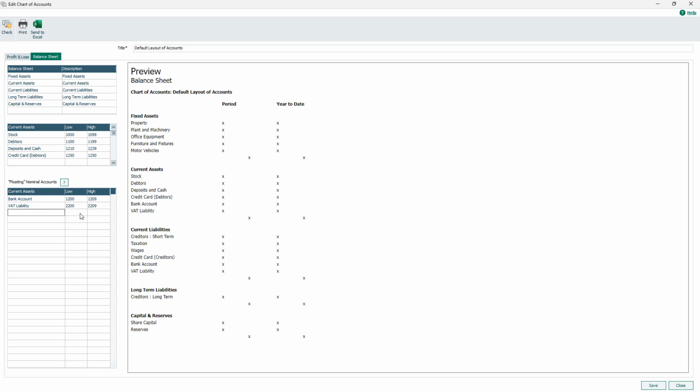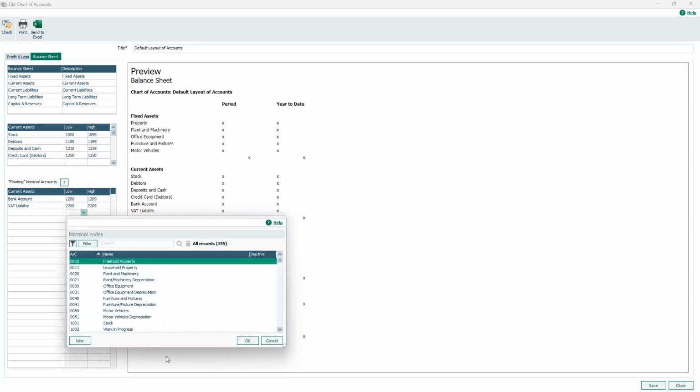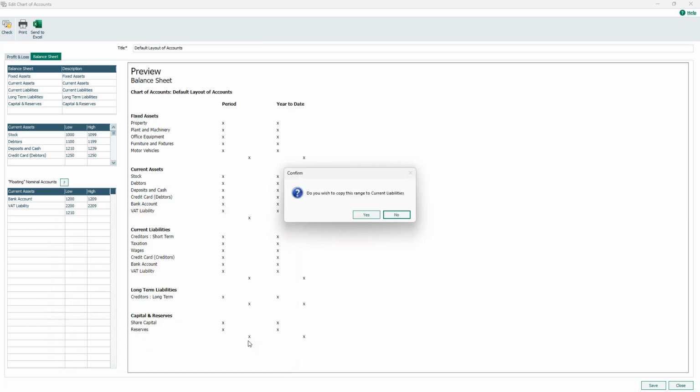Now, if I was to try and add one in here, I'm just going to scroll down to see if I can find one. If I try and include my bank deposit account, because we're adding it into the floating area, it immediately asks whether I want to copy it to the current liabilities. Automatically, I'm adding this as an asset. Do I want to include it as a liability? I can say yes to that.